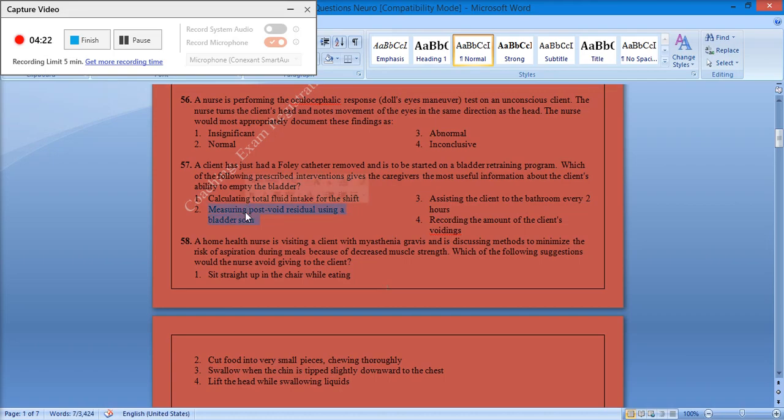58. A home healthcare nurse is visiting a client with myasthenia gravis and is discussing methods to minimize the risk of aspiration during meals because of decreased muscle strength. Which of the following suggestions would the nurse advise the client to avoid? 1. Sit straight up in the chair while eating. 2. Cut food into very small pieces, chewing thoroughly. 3. Swallow when the chin is tipped slightly downward to the chest. 4. Lift the head while swallowing liquids. The correct answer is 4. Lift the head while swallowing liquids.